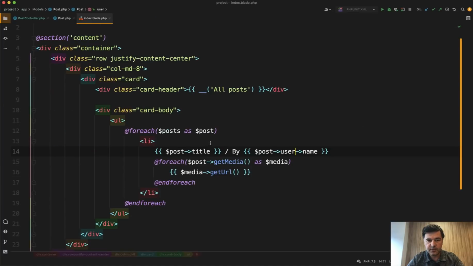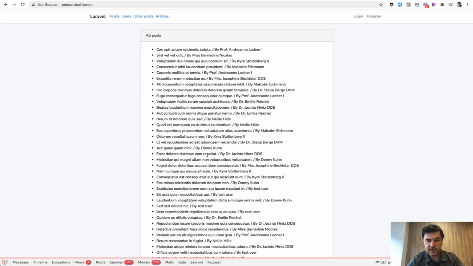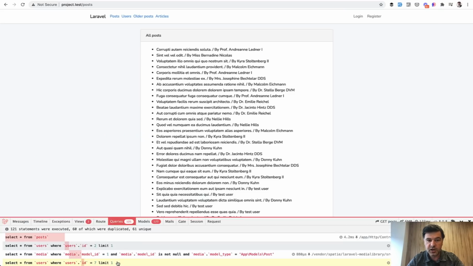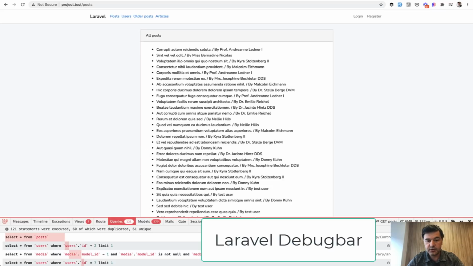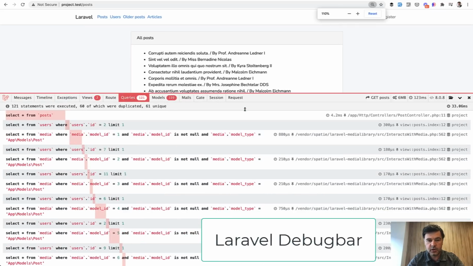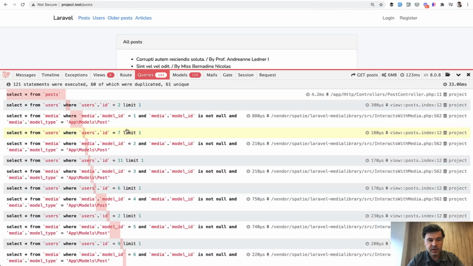So each time you do post user without loading the user up front, it does a query to the database. So for this amount of posts, we can open our Laravel Debugbar, and I advise using Laravel Debugbar all the time for all performance problems, and I will zoom in. So we have select from posts, and then for each of the posts, we have select from users, select from users, select from users. So too many queries. But also on this page, you may see another n+1 query to the media.